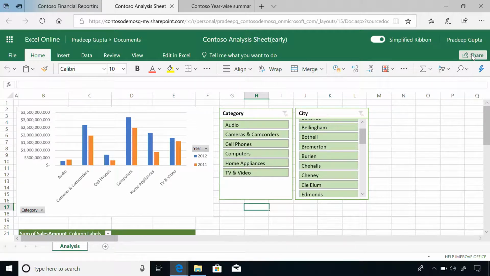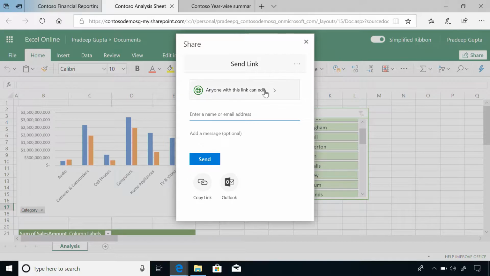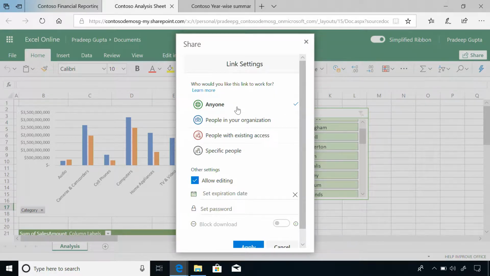Starting with, I will just click on the share button over here. Then these are the options which you get for specifying who the link will work for. The first option will make the link work for anyone. The second option will limit it to only work for people who are in the organization for Pradeep. The third option limits the access to people to whom Pradeep has already shared that file earlier. And the fourth option is specific people, which is exactly whom Pradeep is sharing with right now.